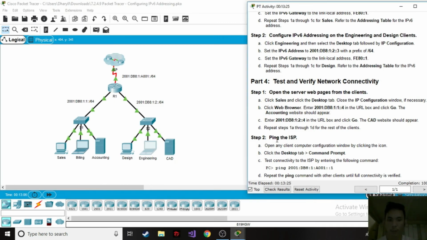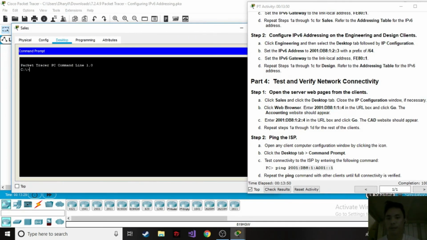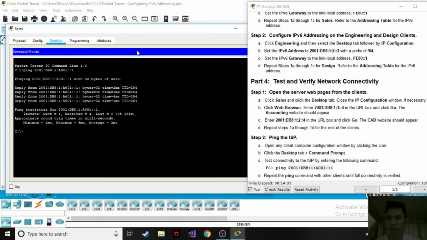So next is to ping the ISP. In pinging the ISP, open any client computer configuration window by clicking the icon. Then click the desktop tab and the command prompt, and then you are going to ping the given IPv6 address. So for example, we go to sales, then of course command prompt, and then we're going to ping this address, then paste. So okay, the connectivity here is okay.